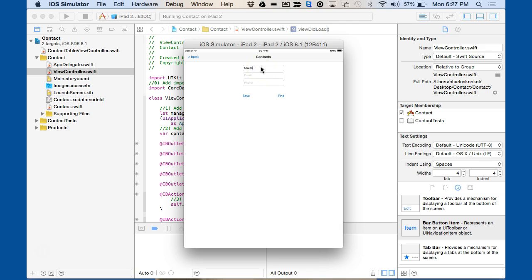Okay, I'm going to go ahead and put my first full name. Full name here in the first box, email in the second, phone in the third. I'll add one more. Tom Jones. We'll make it Thomas Jones.